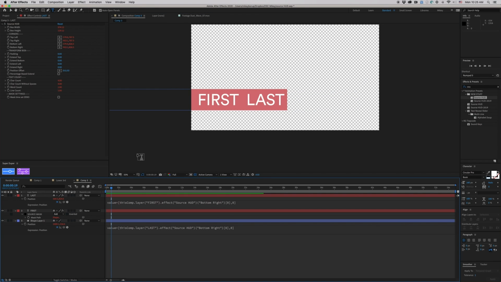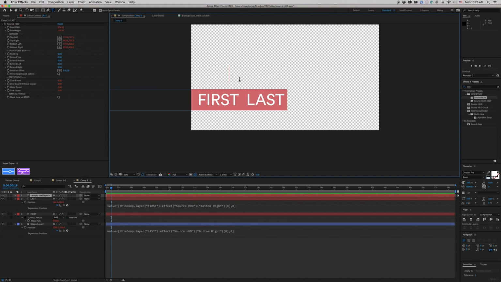Now let's add the bottom piece to it, which was the name of the company. So I'm going to come in here and type in company name. Let's bring that down, and to this, let's add that Source HUD effect. And I'm going to do something a little different with this, because there is a mask, I can do things with the mask.